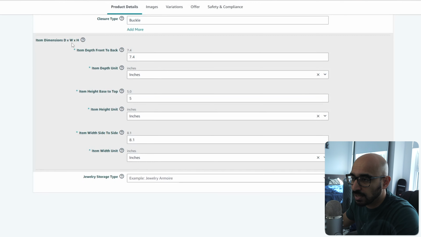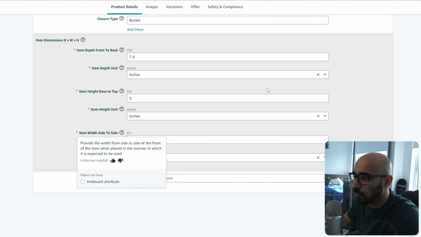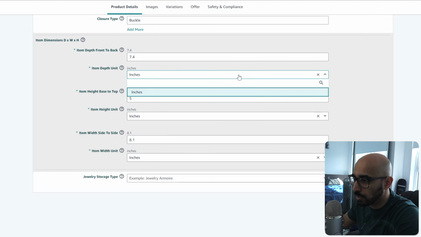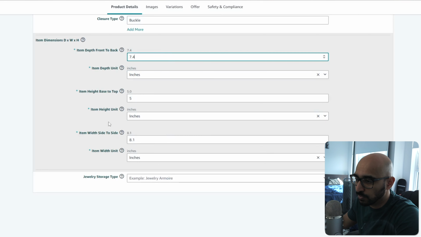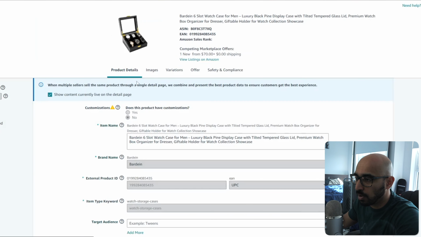Okay, item dimensions, depth, width, height. So again, very, very straightforward. It even tells you what side you're measuring. So item depth is front to back, item height is base to top, and item width is side to side. So obviously put in the proper measurement and units and just the value that they are. Very, very simple. So once you're done with the product details, you can go to images.